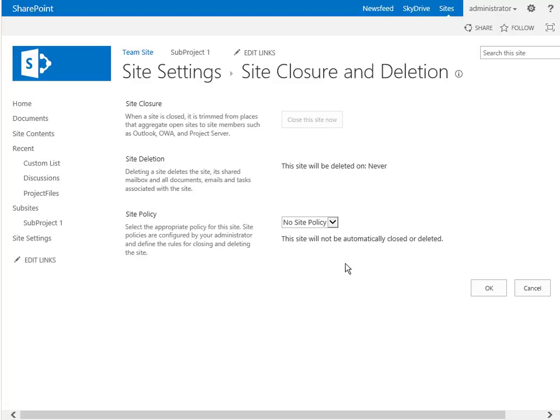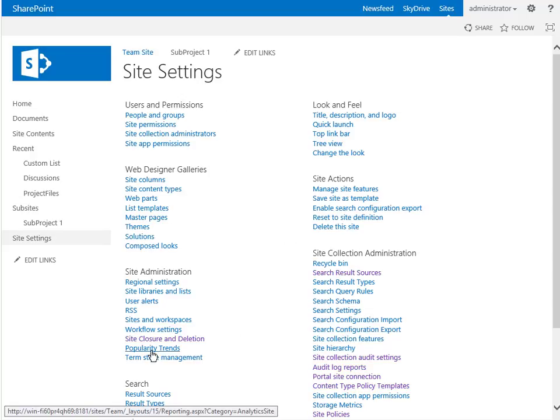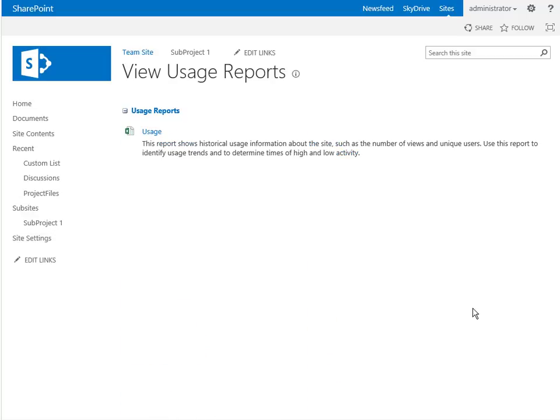So simple, just to review what's going on, and so you can see what's happening here. Again, this is something that probably you'll want to coordinate with your server farm administrators. Popularity trends actually can show you what's going on in your site, what's being most visited, read, updated, all the rest of it. It's a very nice little report.